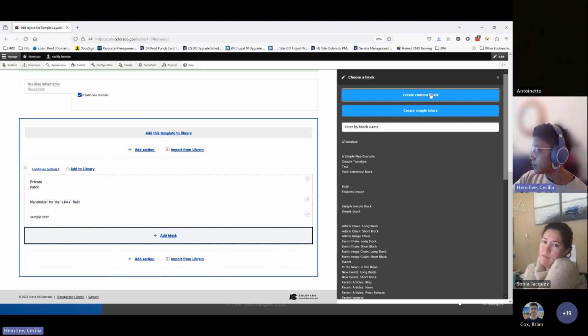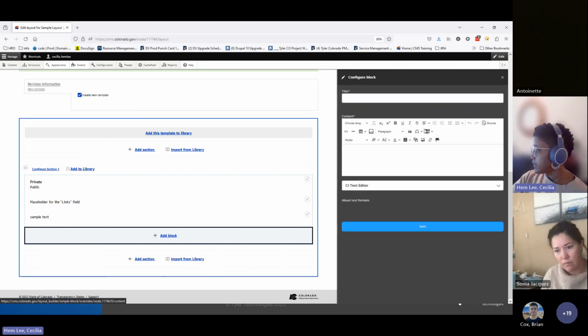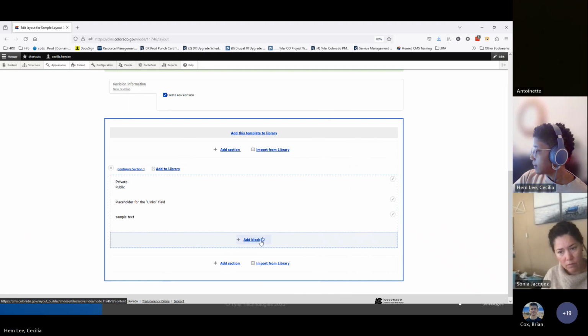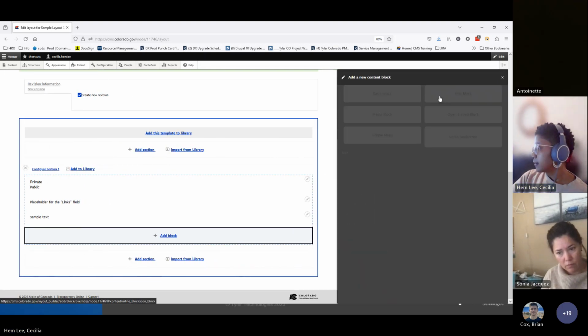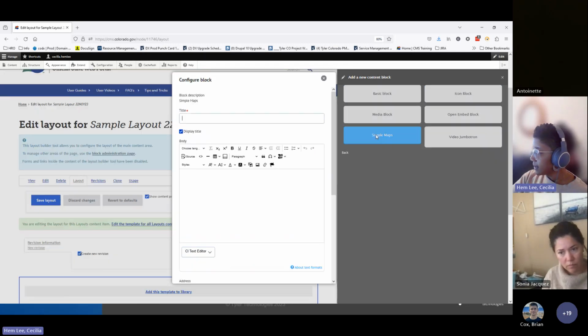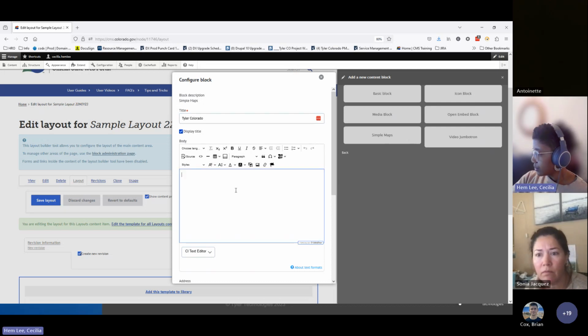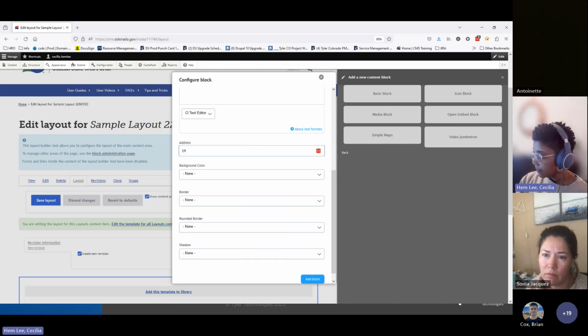Now we have two options. We have a simple block that will allow you to leverage that body piece and the WYSIWYG, and you can add all of the features. If you don't want to go with this particular option, you can add a formatted block, which is this list that we have right here. For simple maps, it is powered by the Google search. So we're just going to call this one the Tyler, Colorado address. And we're just going to scroll to the bottom, and I'm just going to populate our address so that you know where we are.